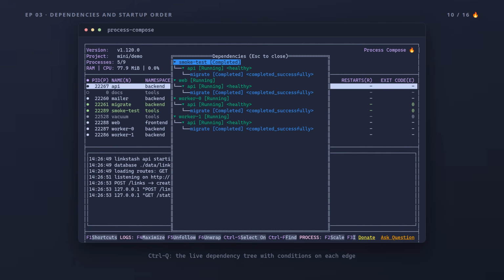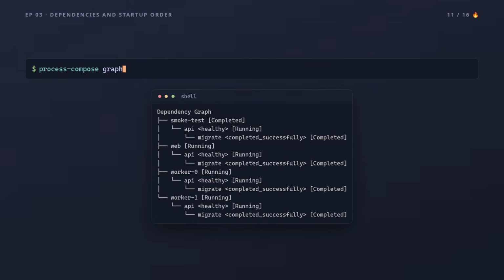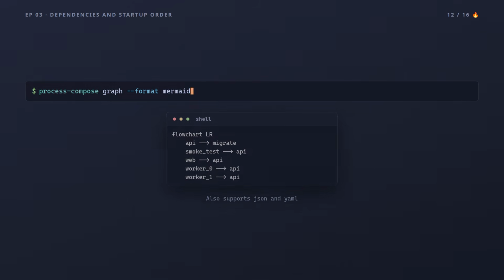Press Ctrl-Q in the terminal interface and you get the dependency tree live, with the current state and the condition on each edge. This is the fastest way to find the edge you forgot. The same graph is available from the command line without opening the interface, which is handy in a pull request or a README. And it will emit Mermaid so you can paste a current, accurate diagram straight into your documentation instead of maintaining a drawing that drifts.